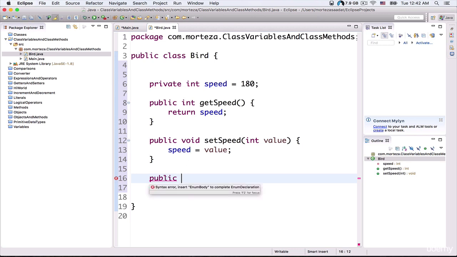So in order to actually use the package access modifier, you don't need to write any keyword here, okay? The package access modifier is the default access modifier for all of your variables and methods. So the return type of my method is void. And for example, my bird can fly, okay? So the name of my method is fly.